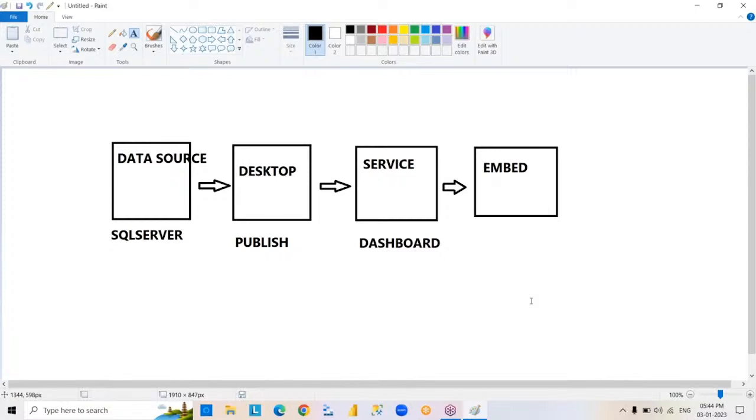So these type of things we are going to discuss under this end-to-end training. At the ending, I'm going to give you some projects for practice purpose. One or two projects I'm going to provide you. You can use them for practice purpose. Clear? So these are all we are going to do. So I think you got some clarity now, end to end, what we are doing in Power BI.